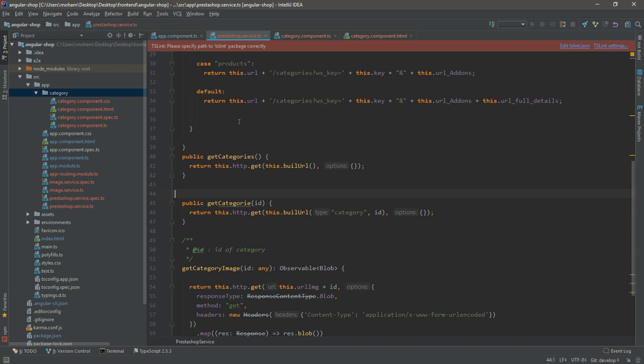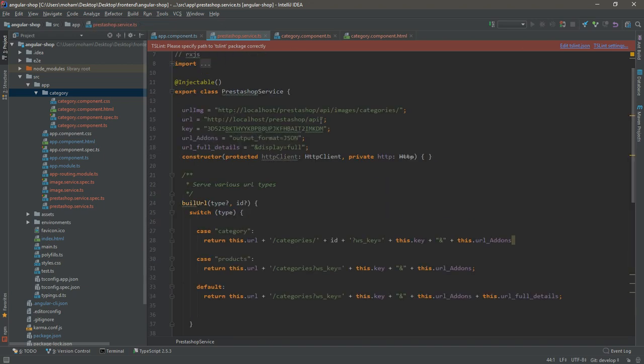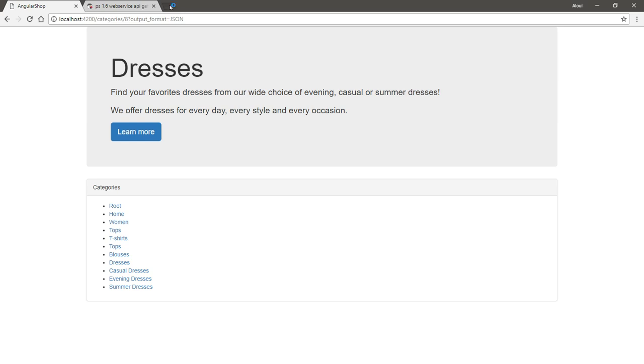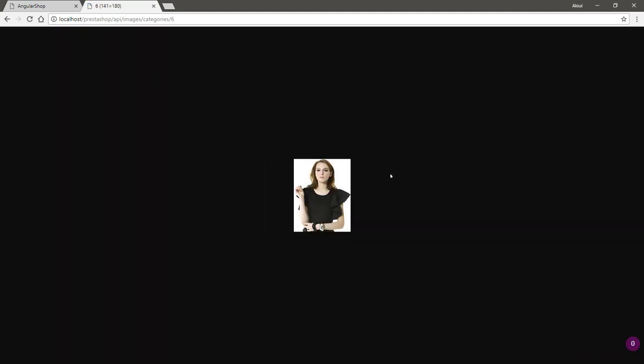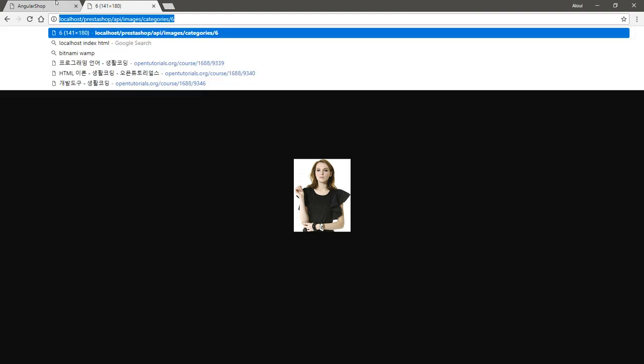So let me go back to the service and just grab this URL image, and open it in a browser. Hit an ID like 3 or 6 or whatever, and you will get a raw image to be displayed. In case you would like to request this image using the API, we will get a 401 error, unauthorized. Since we cannot get a physical image or a blob through a REST API, we need to access this directly by its URL.